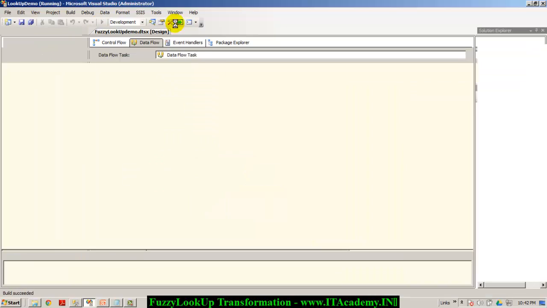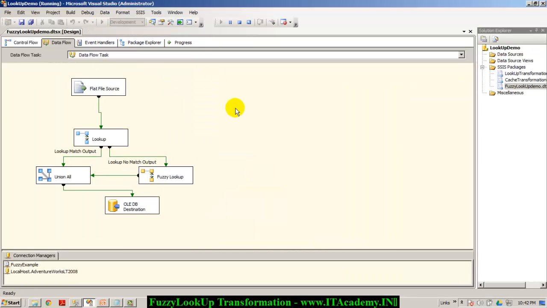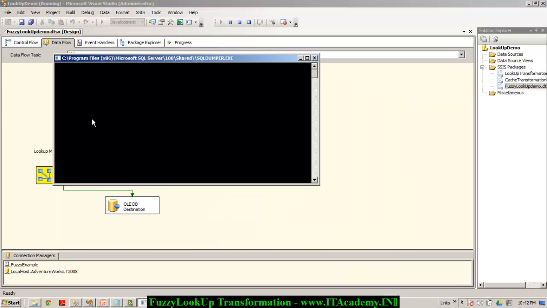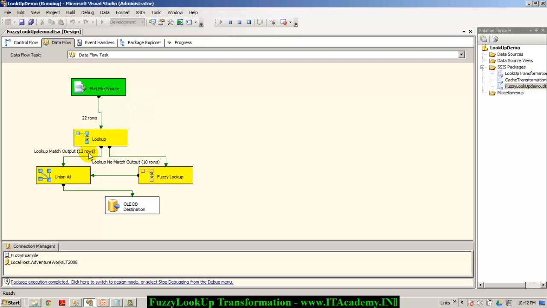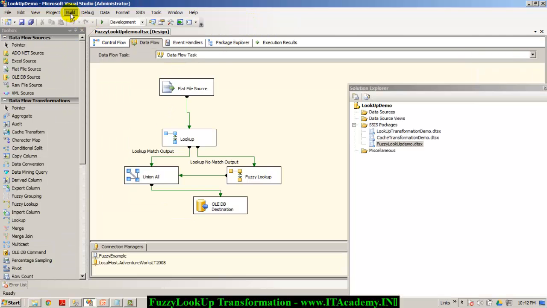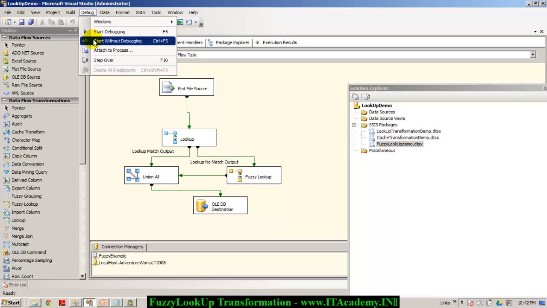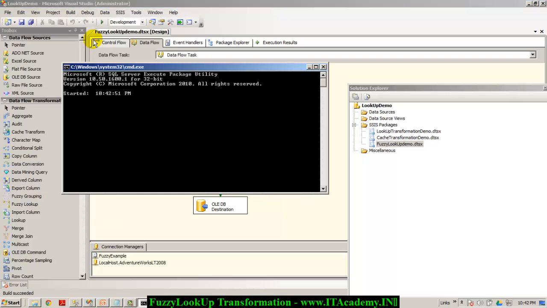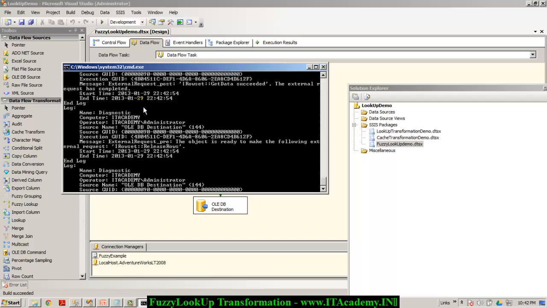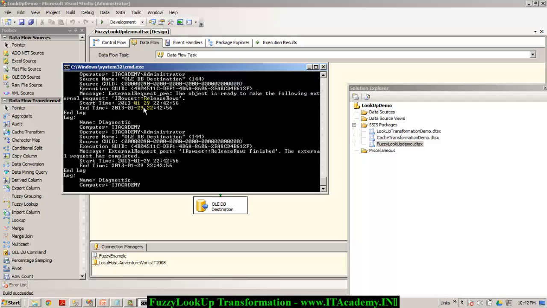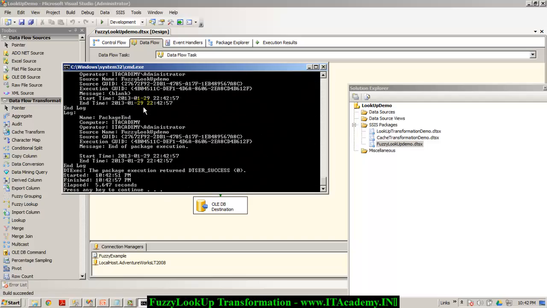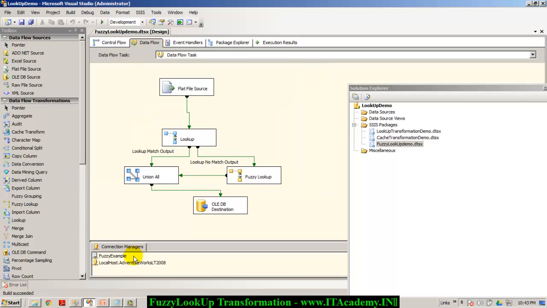Let's test the package. So now you can see there were some 22 records here and there were some 12 records here and 10 records here. Hello means it's actually still processing. Let me remove the breakpoints and then let me test this by saying start without debugging, so that my package runs continuously without getting debugged anywhere. And finally, I'm done with the package execution.